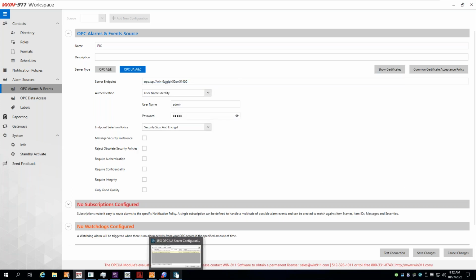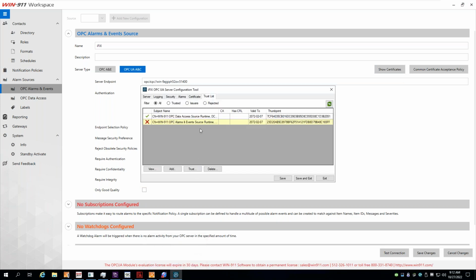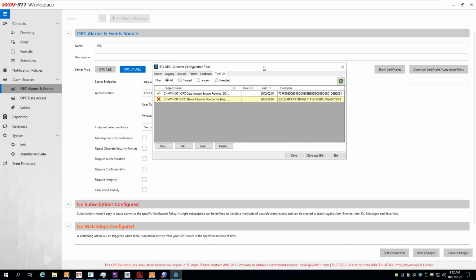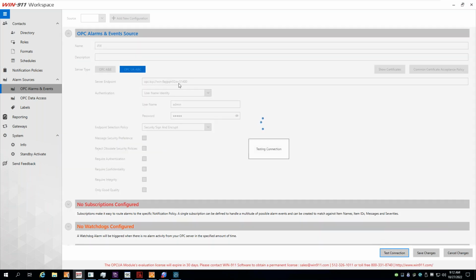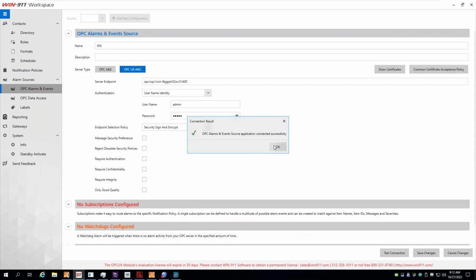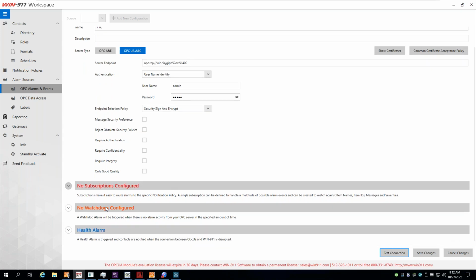So then what happens is you go to the UA configuration tool for iFix or whatever UA server you'd be using. And you can see here's a certificate for Win911 and it's not trusted yet. So we've got to trust it in iFix. Once it's trusted, we'll hit test again and it should say everything is cool. So now the certificates are out of the way.